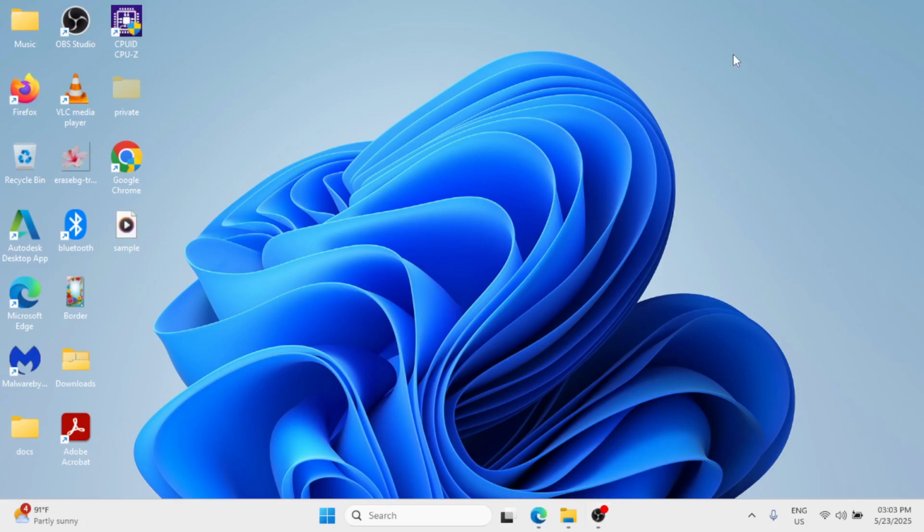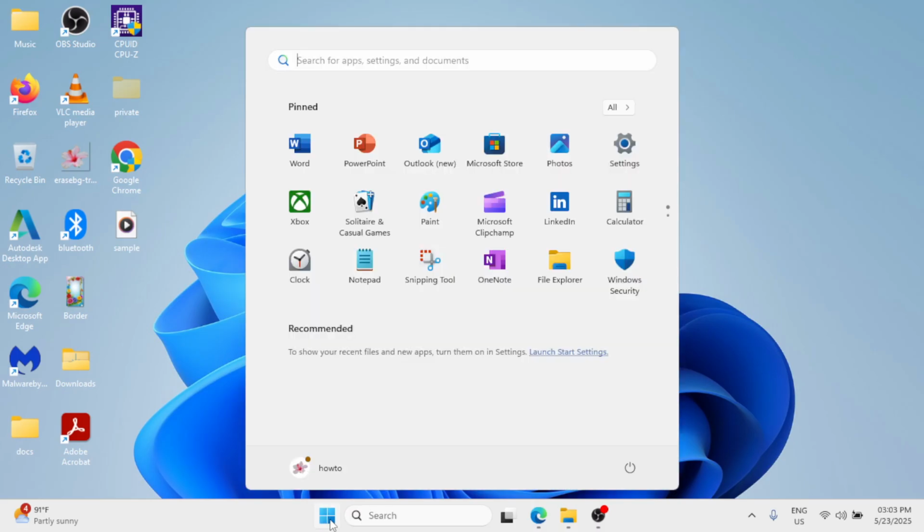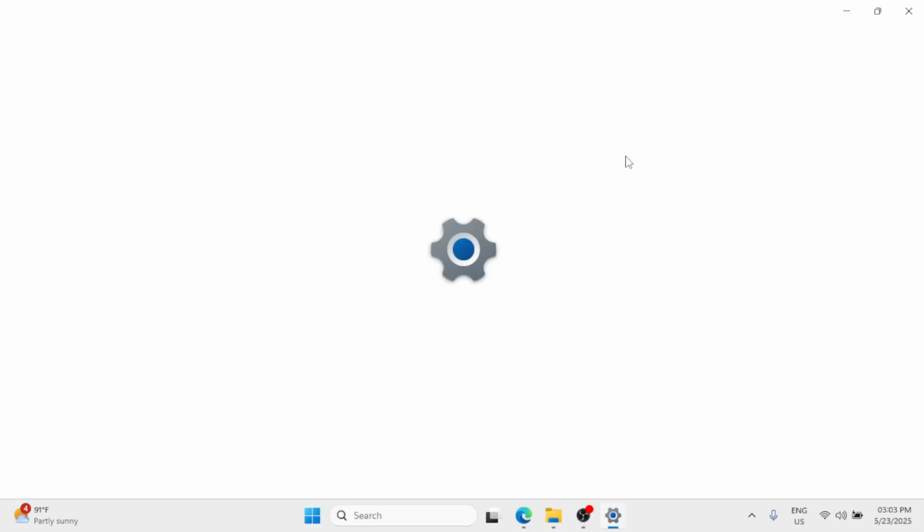In this video tutorial, I'm going to share with you how I can use split screen for multitasking on Windows. So let's get started. Click on the start button and here you have to click on the settings icon.